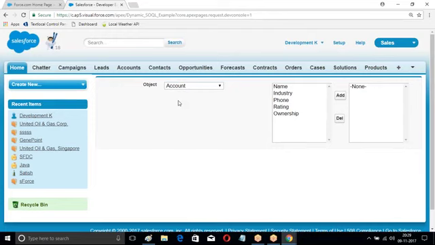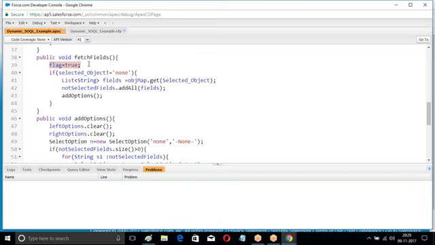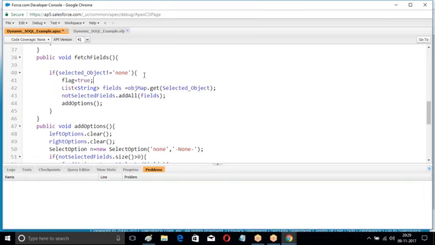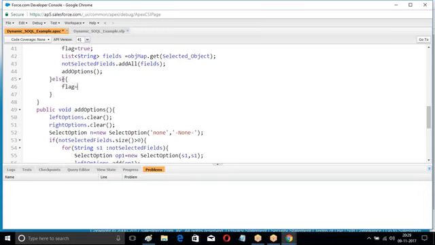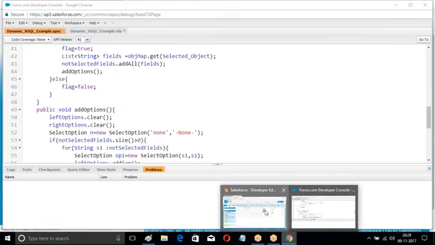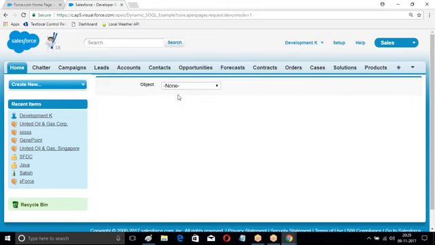Back to this. When you say none, what should happen? Then flag equal to false. Remove the options and flag equal to false. Simply I can give flag equal to. Go back again. Okay, right boss? This is how we do it.